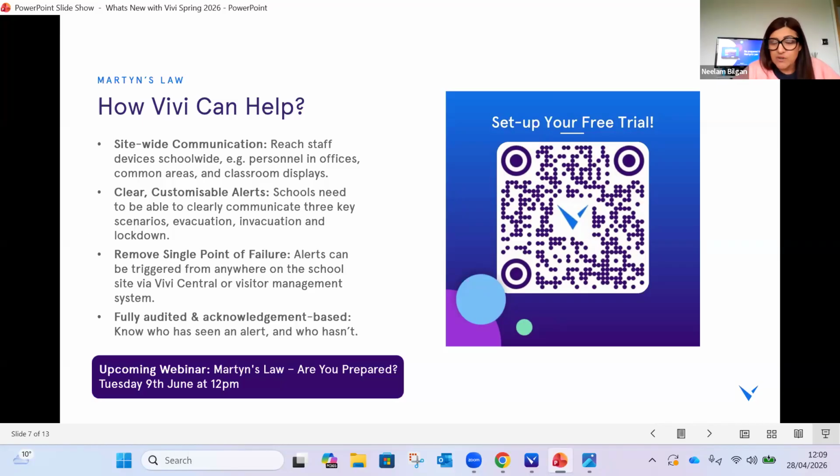So how can Vivi help with Martin's Law? We can provide site-wide communication. So that means that we can actually reach your staff through common areas, classroom displays, even on their devices. Okay, so I could be a teacher that's on PPA time. So I'm sitting in a little cupboard away from everybody so I don't get disturbed by the other children, and I'm doing my work. There's an emergency.